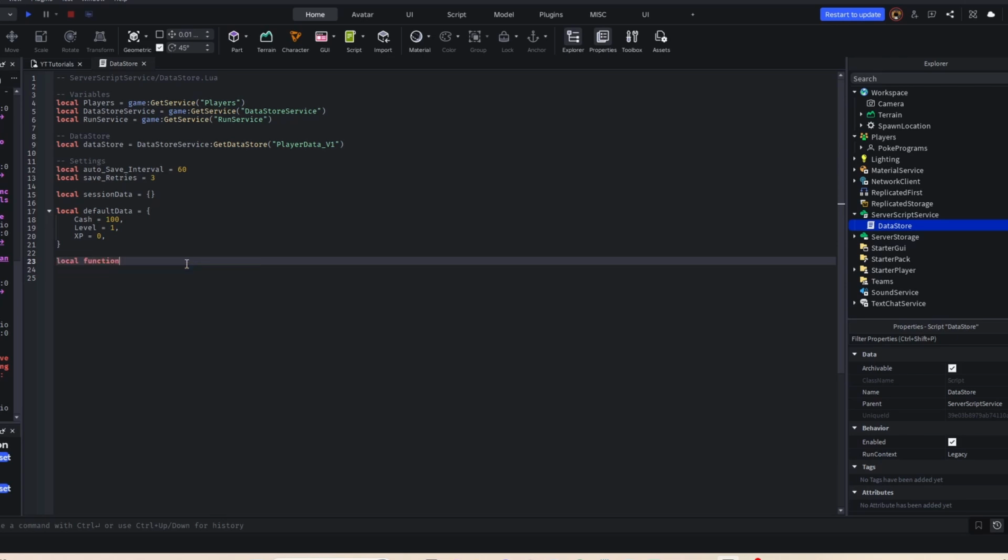So local function. Right now we'll be doing the createLeaderstats, which will be the function which creates Leaderstats.